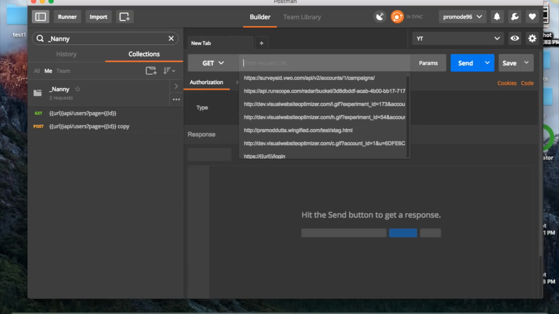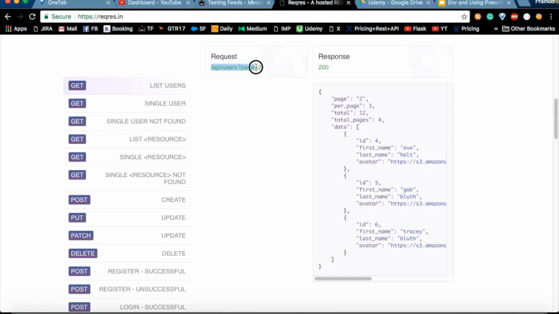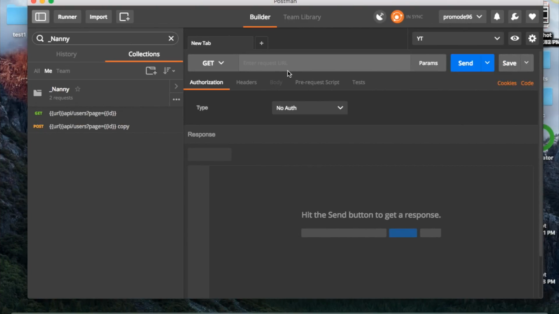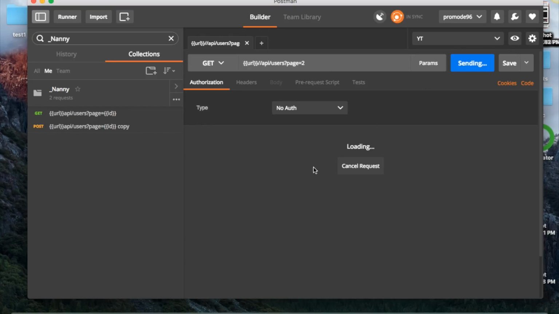We'll be using this GET request. As you can see, this is the endpoint URL, and this is the resource that we are going to pull. Right now we have created certain variables in the environment, so we can use the URL using double curly braces, and after that the resource. So let's make a call and see if it works.